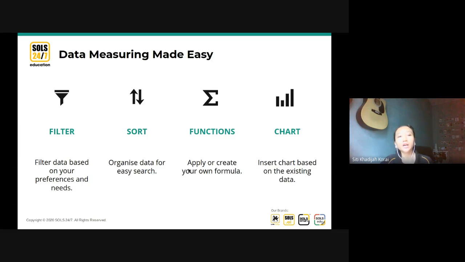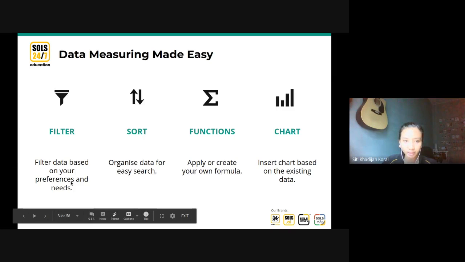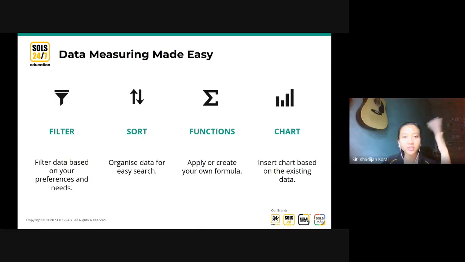So here, a few things that I will just quickly show you: filter, sort, and also function and chart. For filter, you can filter data based on your preference and your need. For sorting, this is sorting in alphabetical order, from largest to smallest, or from smallest to largest. So we can sort the data based on that. And function, function is a formula that you want to apply in your Google Sheets. And chart, you can insert a chart based on the existing data.